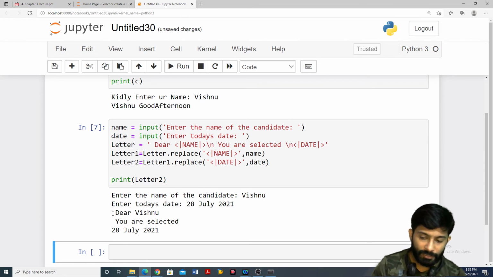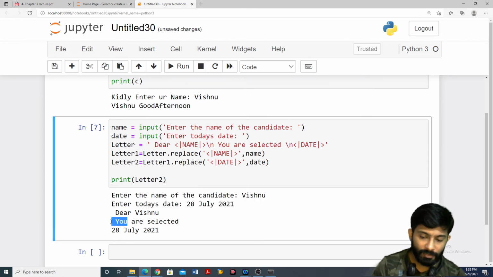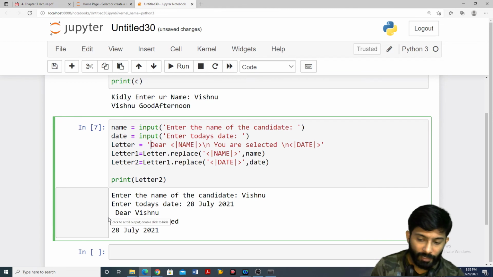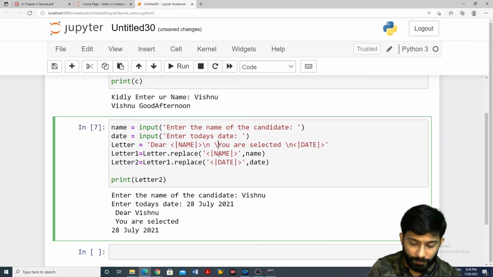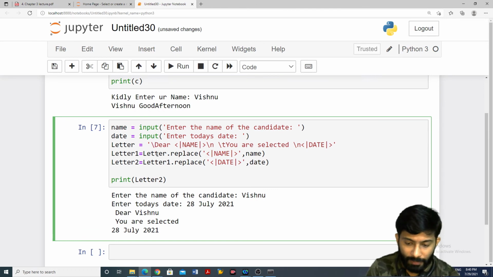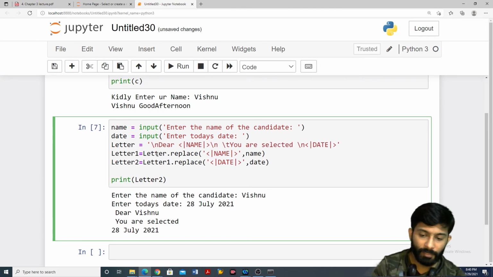Okay. See, there is a space over here at the start, and here there is certain space, and it doesn't look that good. Let me remove this space. And for "you are selected", I will put a tab over here. Okay. So this will look better. And here, this thing, "Dear Vishnu", I want it on the next line. That will give better visibility. Let me run it again.